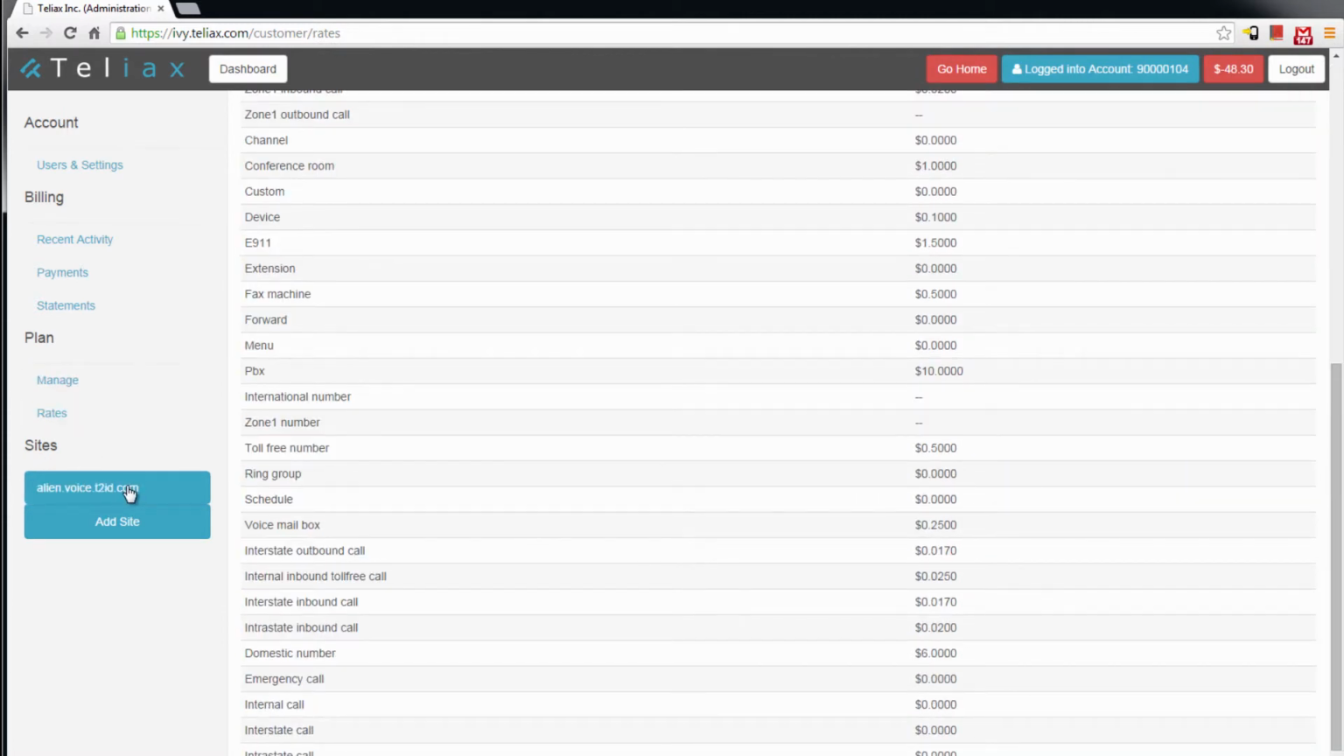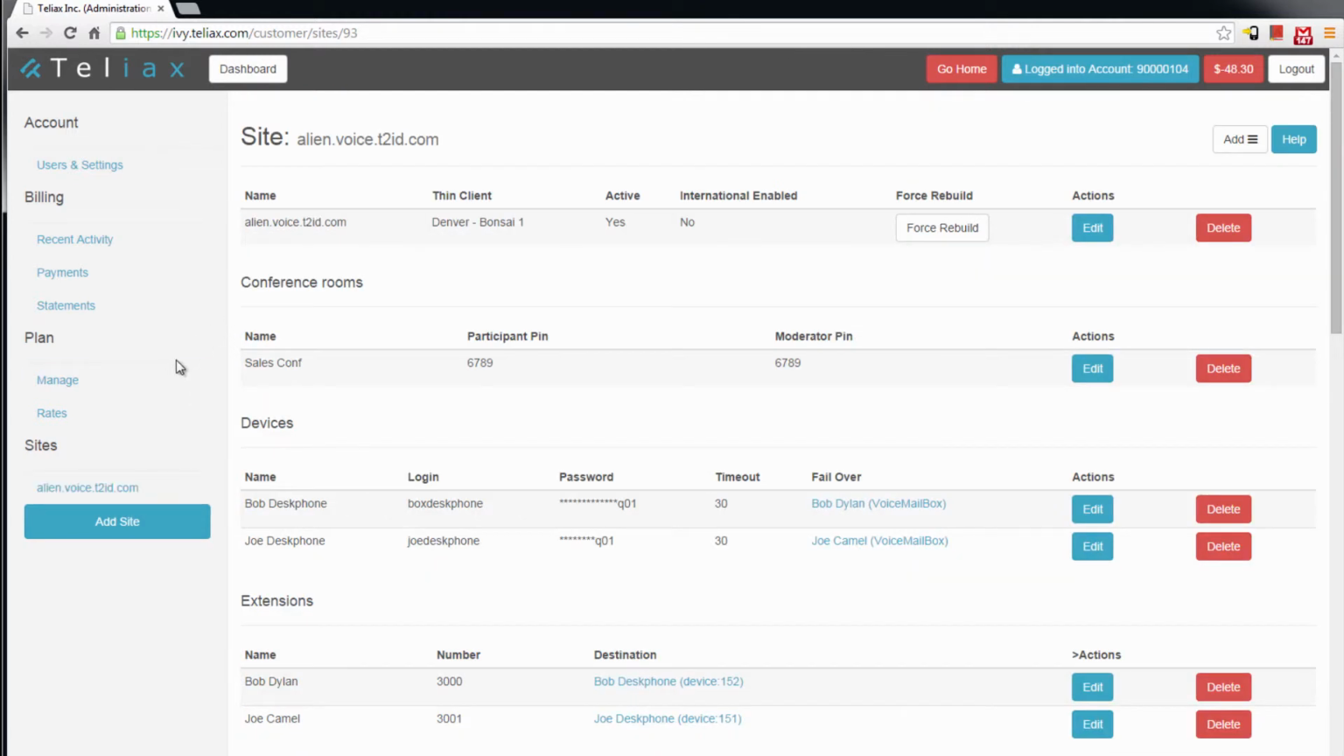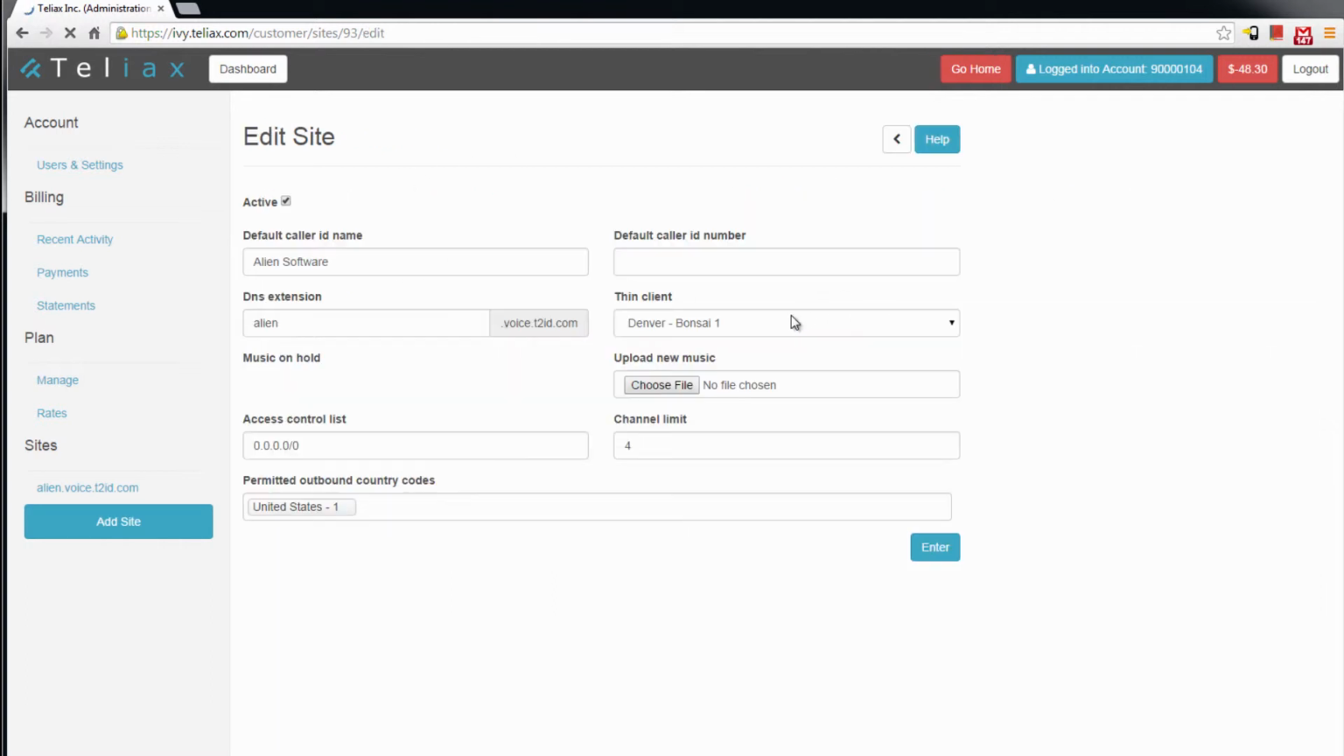And let's get down into it real quick. I don't want to spend all day on one video here, but the concept of how we organize features is divided into what we call sites. So a site is often a single geographical location, like a New York office versus an LA office, something like that. So I have this site that I've set up here called Alien, and we'll just edit that real quick.